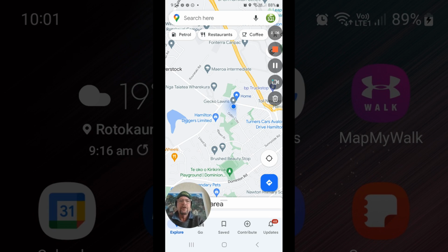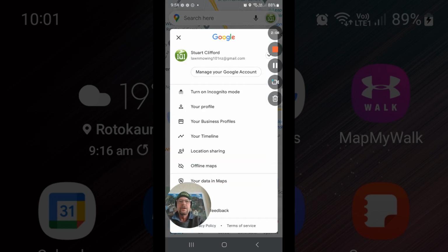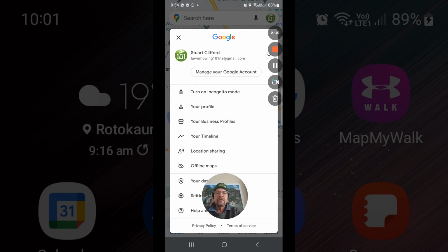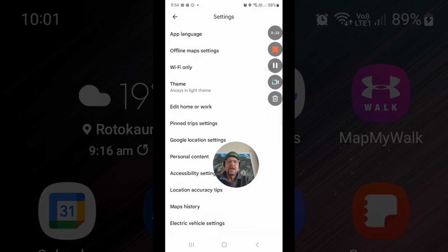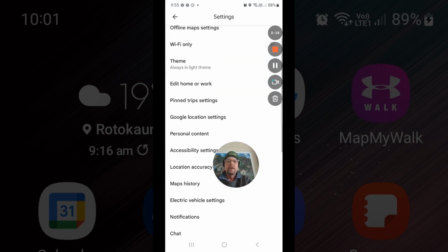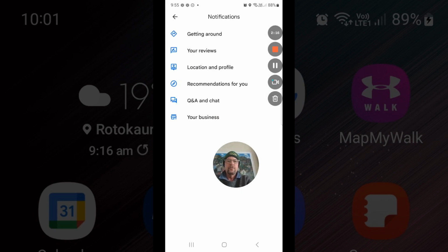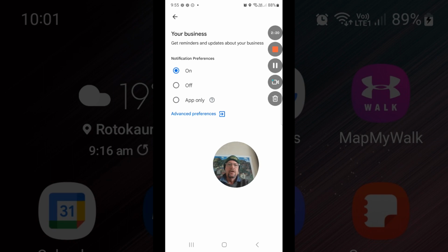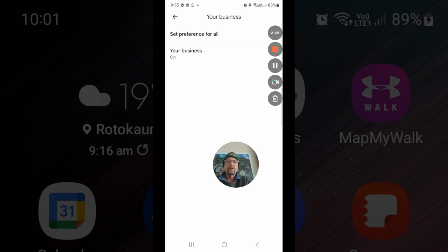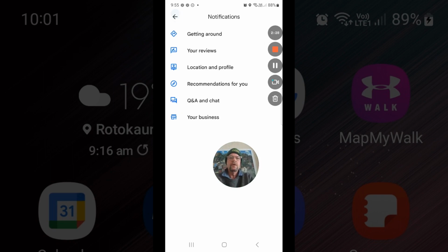The way you set up the notifications is, again, you go here and then you want settings. So you go to settings here, and then you're looking for notifications. Once you've got notifications, you go to your business, and then you get the option of turning notifications on for your business. Once you've pressed that, you're good to go and you'll start getting notifications.